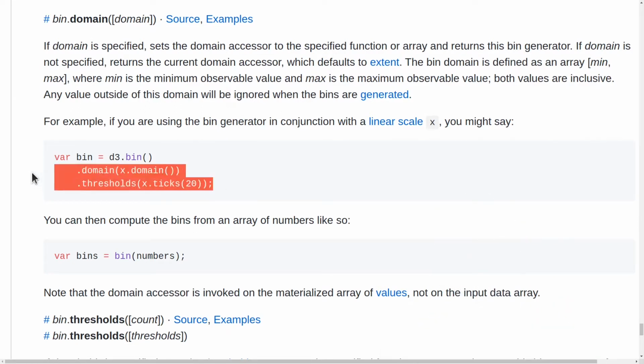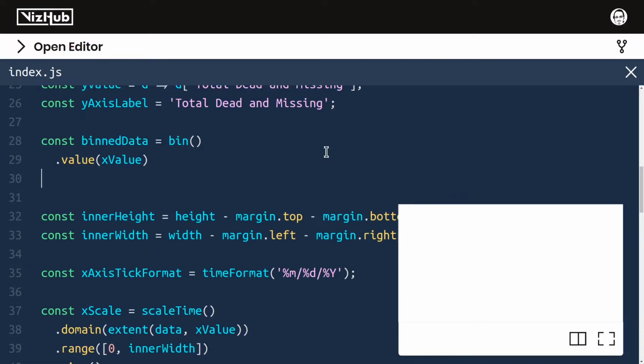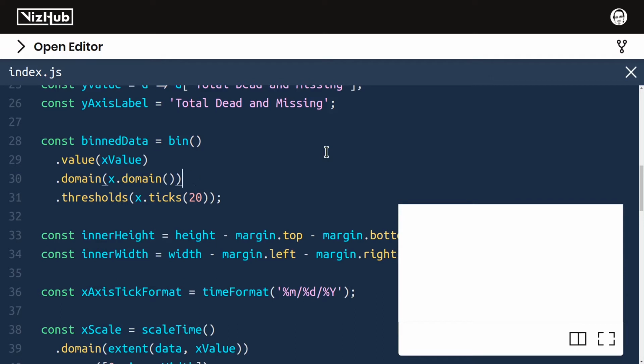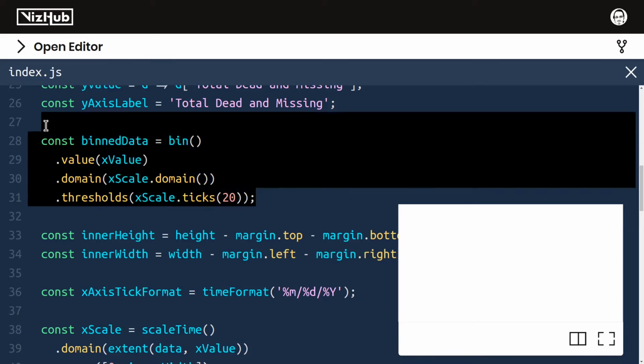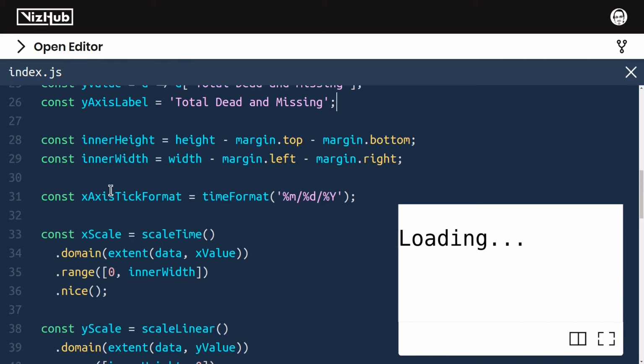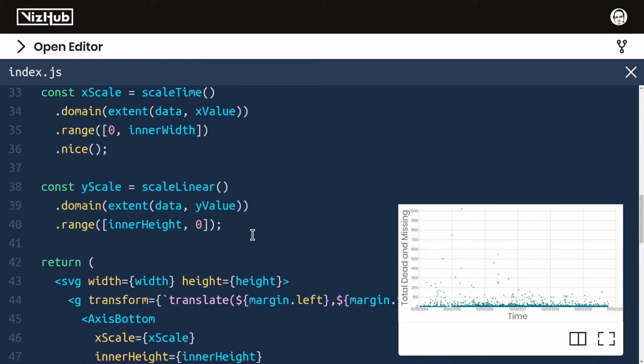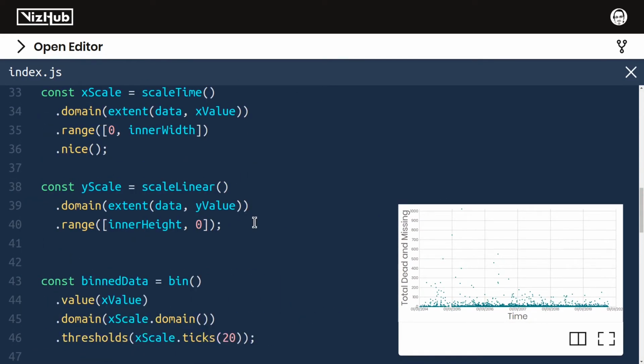I'm going to copy this code just for reference. And in our code, I will paste it. And instead of x, I'm going to call it x scale because that's what we're using already. But that's defined way down here. So I think what I'll do is I'll just move the definition of our bins data to come after the definition of our x and y scales.